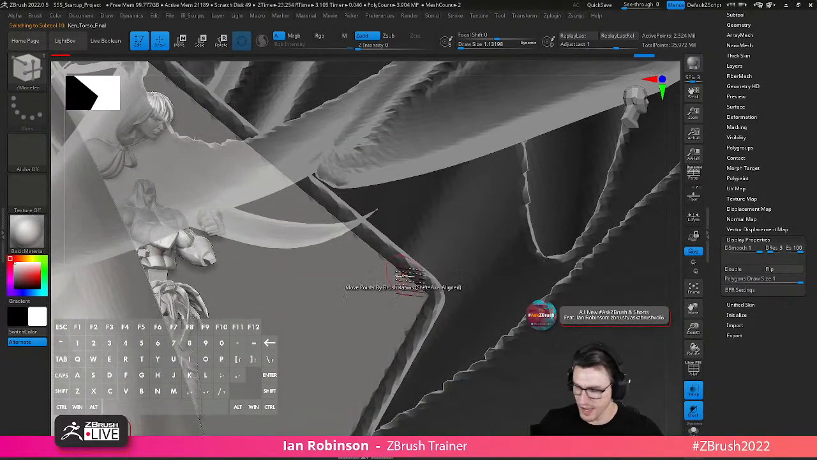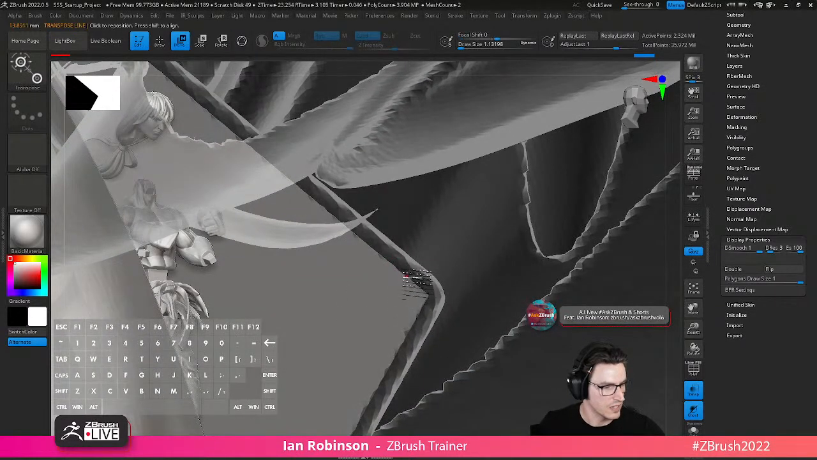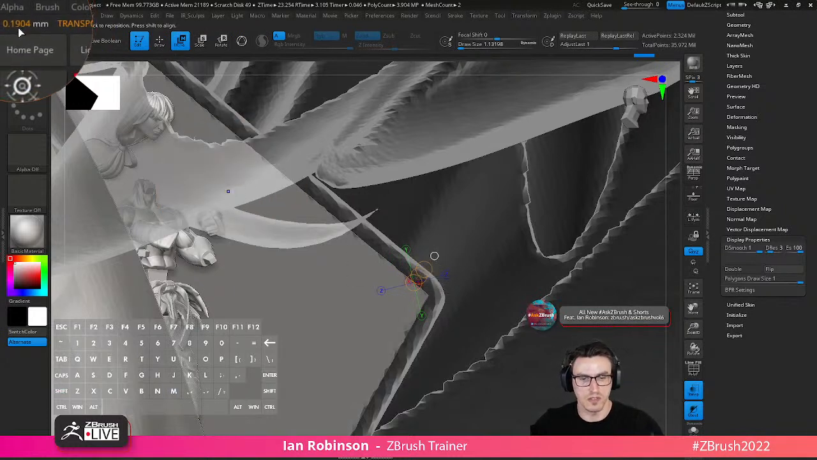Come in here. We're going to see that gap. Again, we're just going to measure that gap. So let's take our gizmo, take our transpose, and scale that out. We got about 0.19 millimeters, so almost 2. I think that'll work fine. Again, that's just the amount of space that I'm looking for. Yeah, it's okay. All right, good.